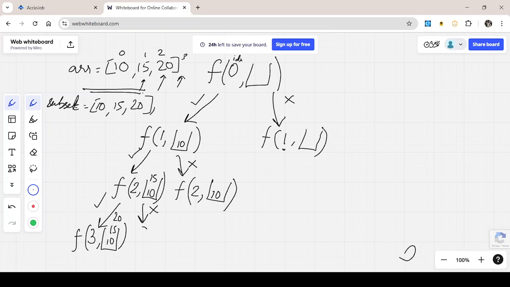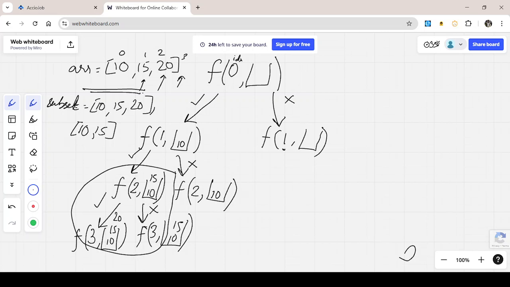Now if we reject the element at 2, we will increment the pointer and the data structure will be as it is. Now, since we are outside the array, this is another subset, 10 and 15. Now, this call has ended. Now, we will go with this call.